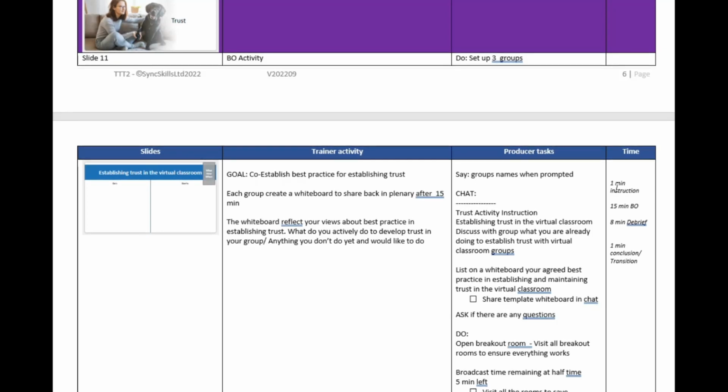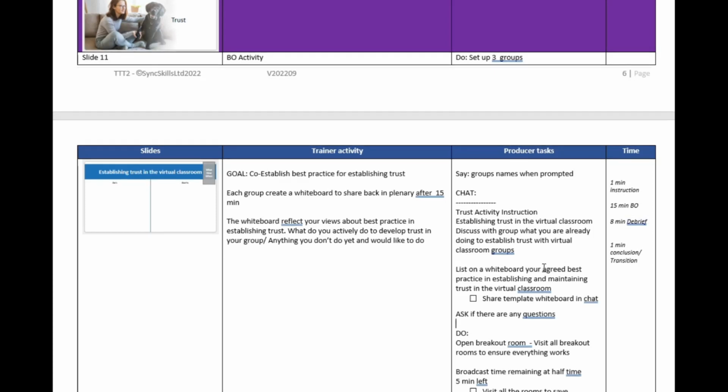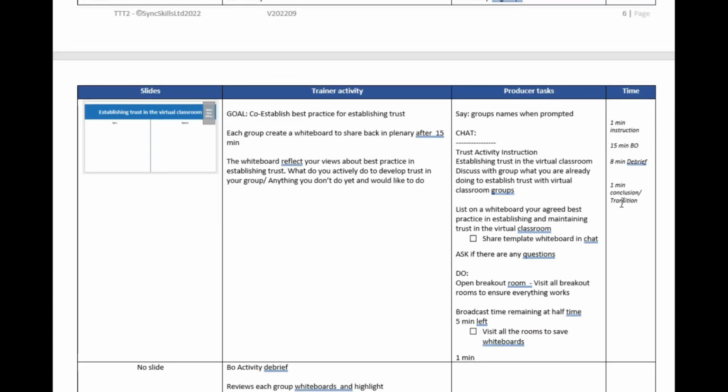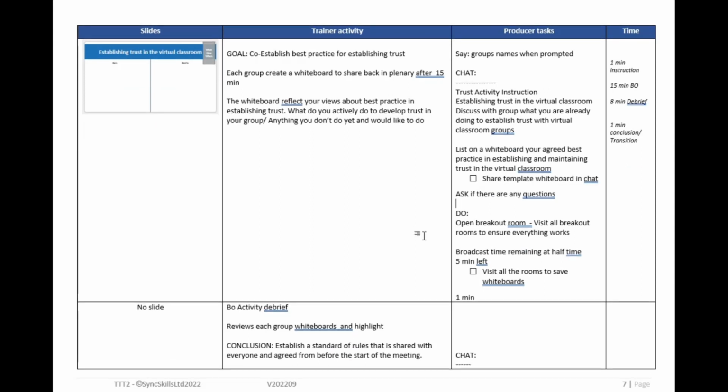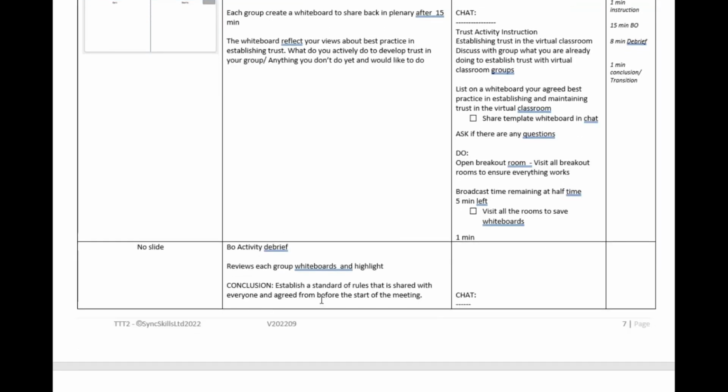Break down the timing into how long there is for the instructions. Complex activity will require longer. Time for the actual activity, the debrief, and always account for transitioning, so from the actual activity, feedback, and so on, onto concluding what we're doing and moving on to the next activity.